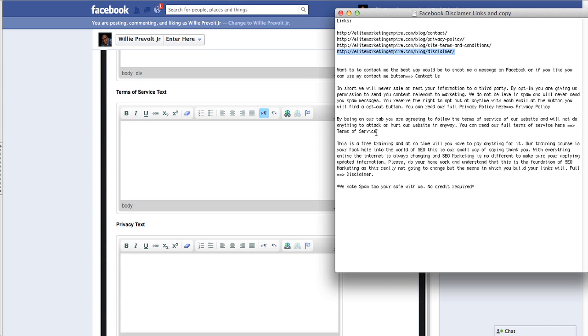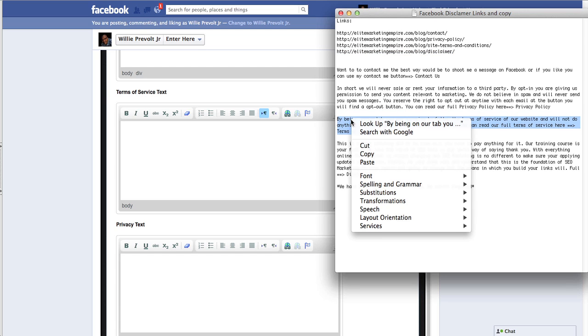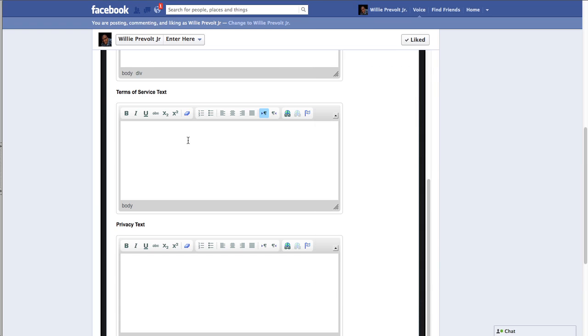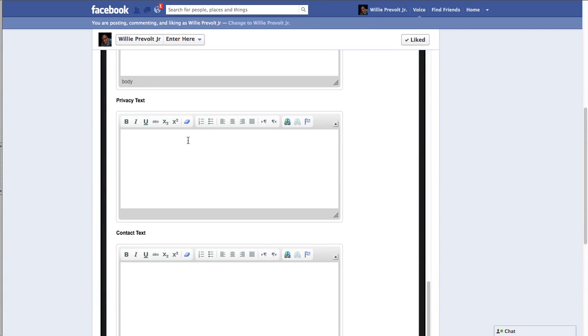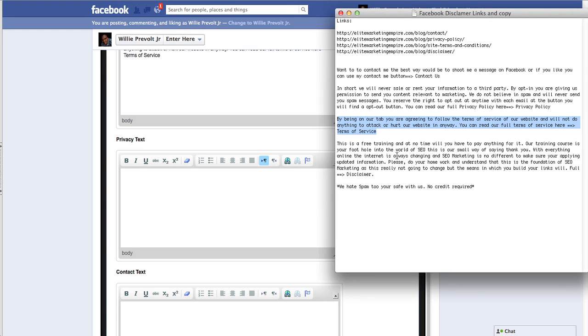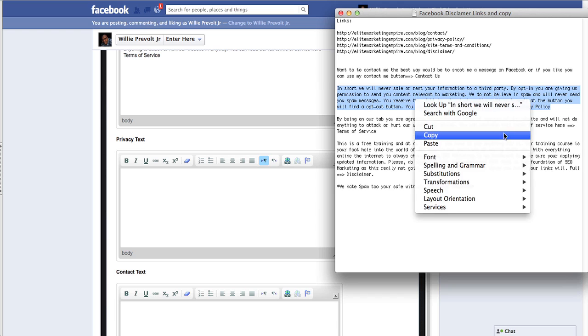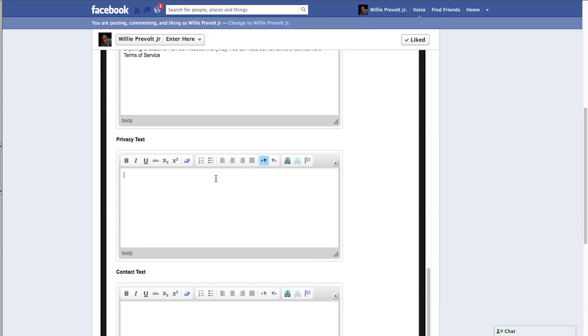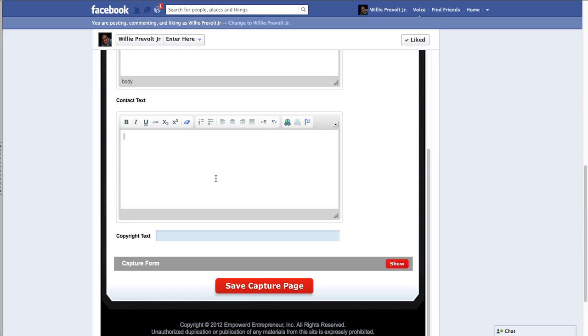So right now, the terms of service is right here. So I will just grab that, copy it right there. Then after that, I'm going to grab the privacy, and that would be right here, which is the privacy policy. And of course, I would just write one out that's very general, so you could use it with whatever product you decide to promote.